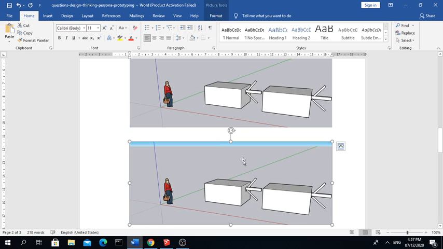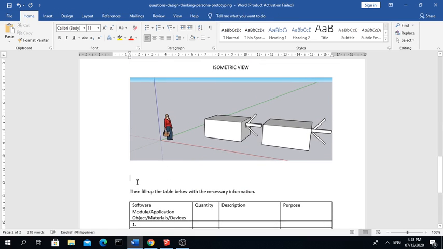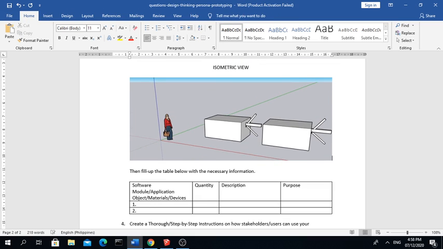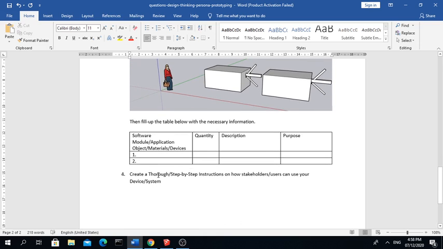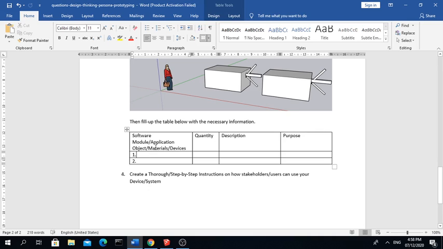Then after that, I need you to fill up this table. For students who chose software applications, you need to put your module here or the application object.